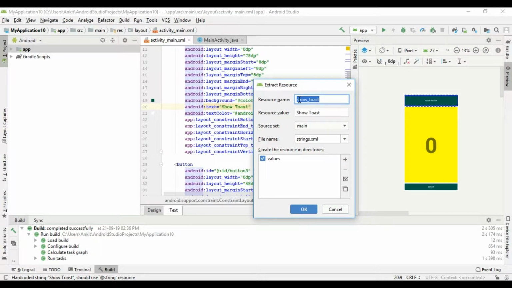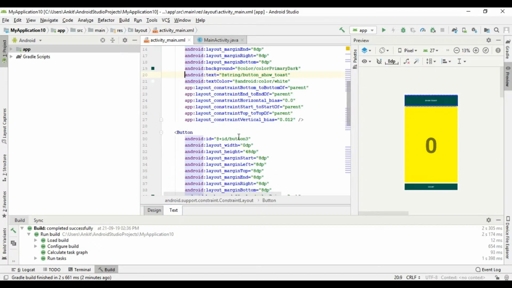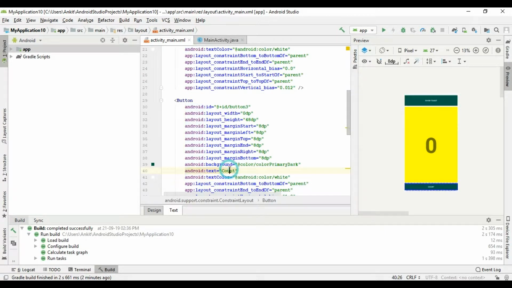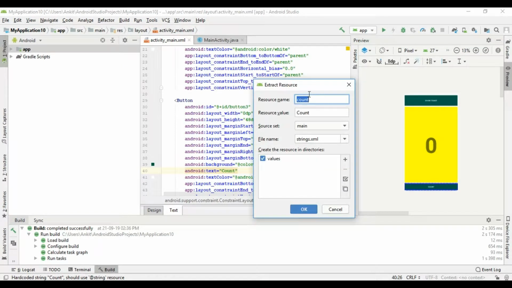First, you have to convert your hard-coded text into string resources by moving on to your resource name. You can choose any name of your own. I will be using button show toast as that suits me. I will apply the same for button 2 as well as my text view. So just follow these steps as I am doing.